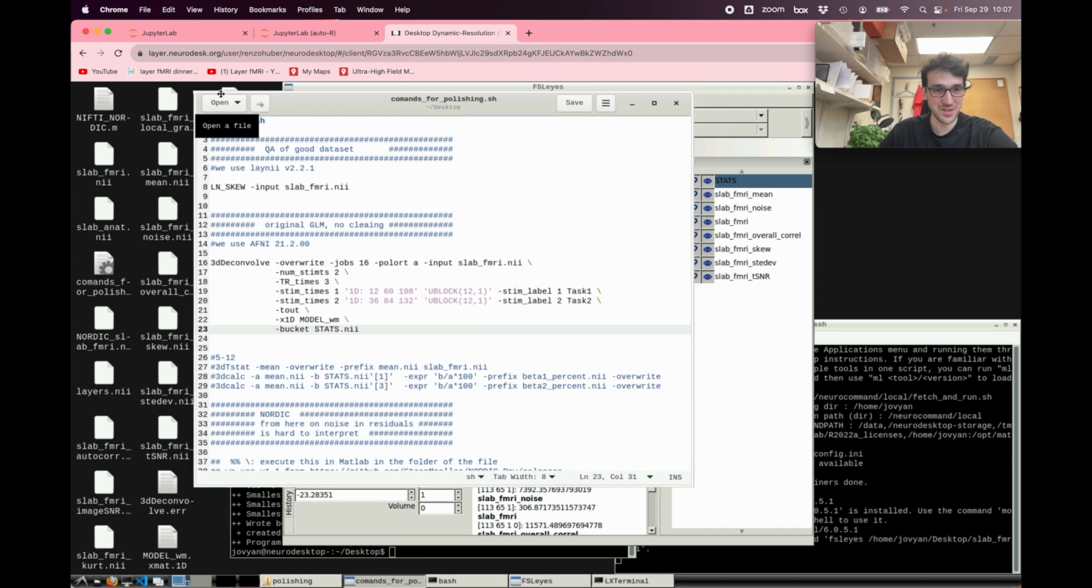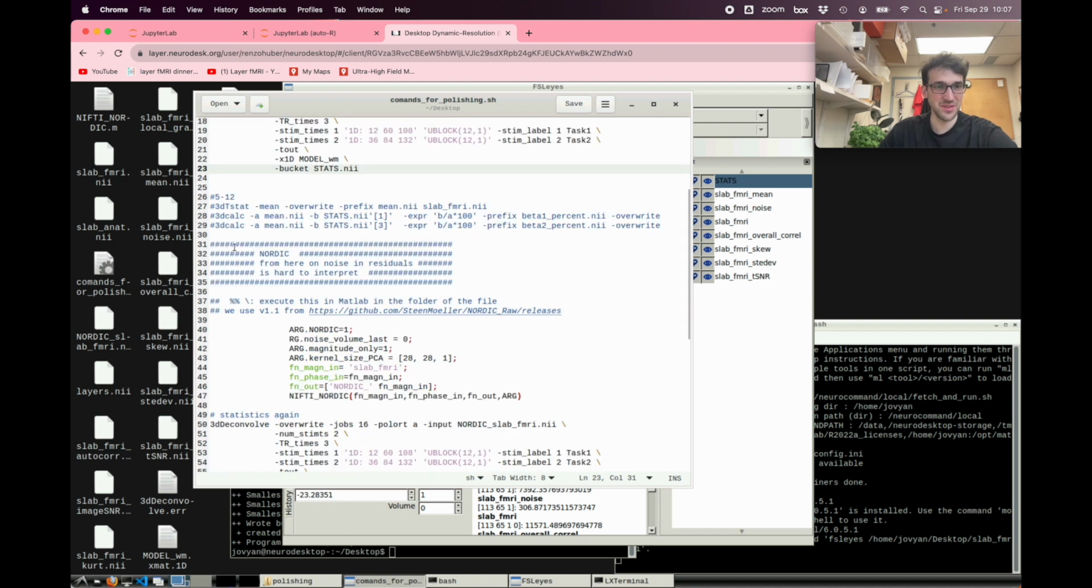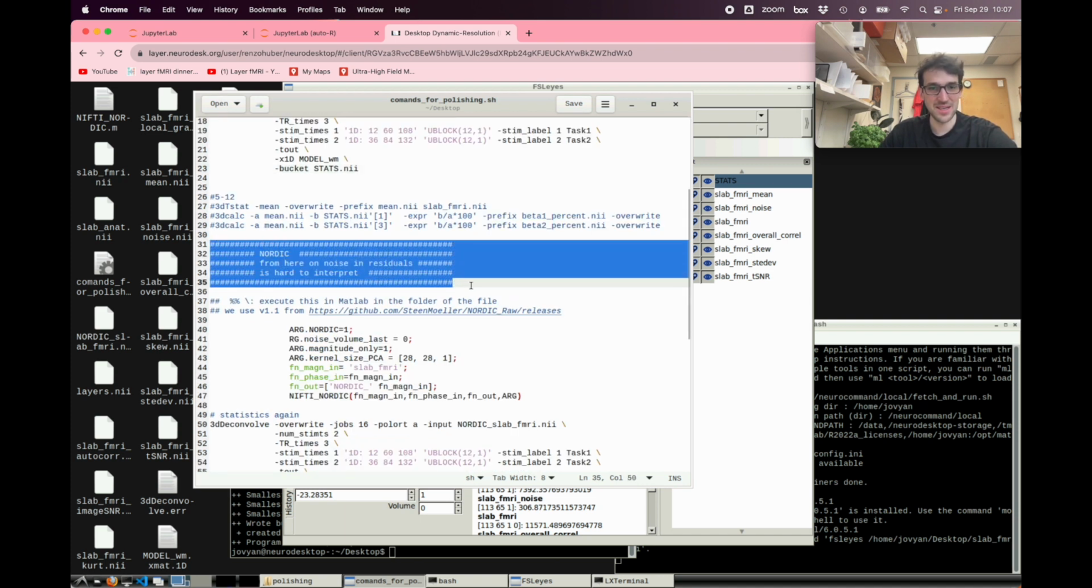Let's do that, and let's do that with NORDIC. NORDIC is a denoising tool that's distributed by this GitHub from Steen Moeller, and it's executed in MATLAB, which makes it a bit complicated for us because it's not trivial to get MATLAB licenses. So we will do this in online MATLAB, and I'll guide you through this now.